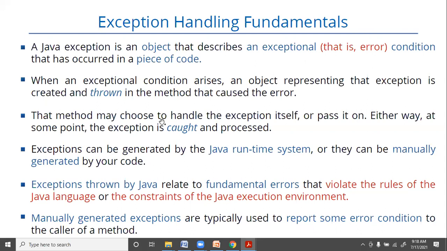So that method may choose to handle the exception itself, or pass it on. Either way, at some point, the exception is caught and processed. The exception is either handled by the method itself or it can be passed on to some other method. But however, we see that the exception is caught and then handled. So whenever an exception is thrown, it is caught and processed by the Java system either way.